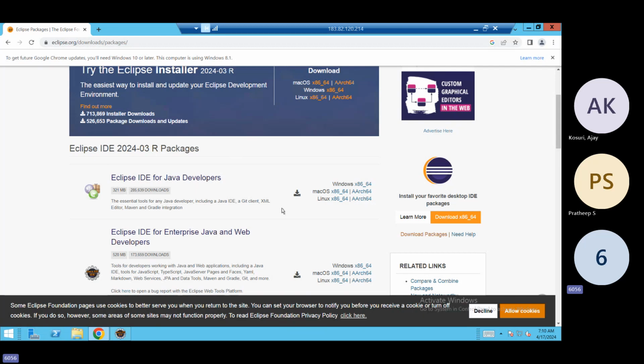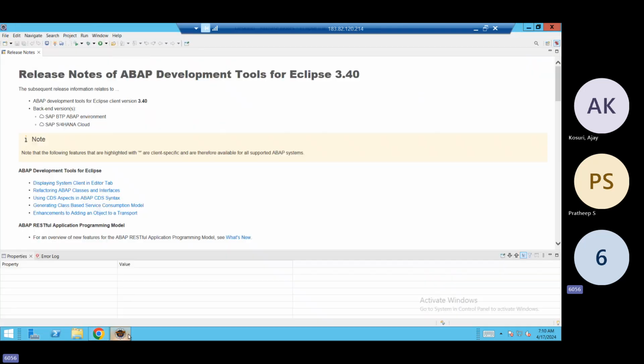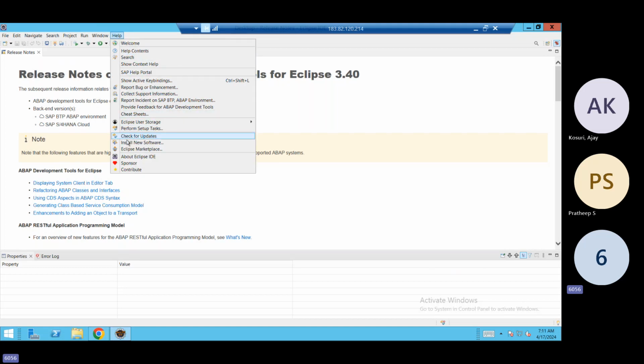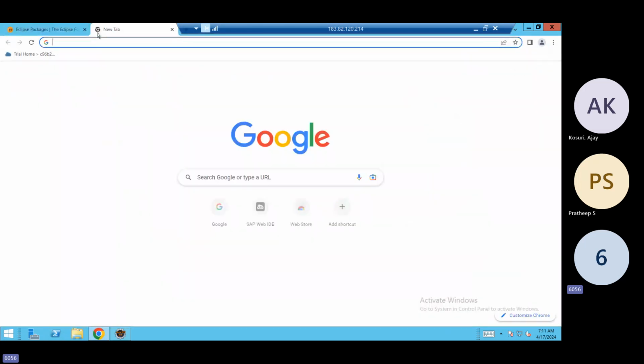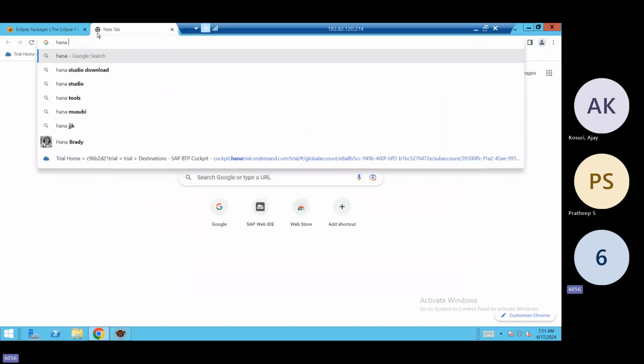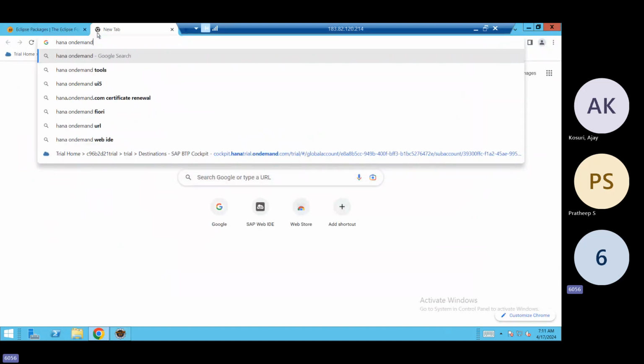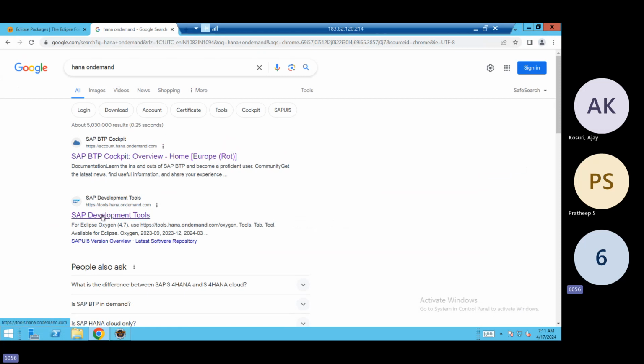Okay. Once you have downloaded it, I'll show you a simple thing. Go to Help and click on Install New Software. Here you need to provide your link, for whatever tools you want. That will be under HANA on demand, so just select this one. You will have something called SAP development tools, so you need to select this.